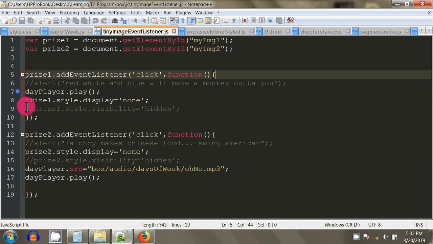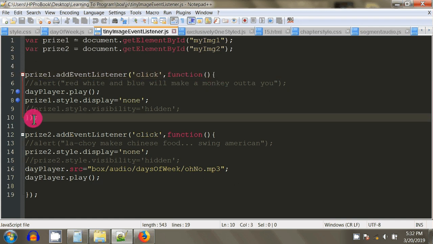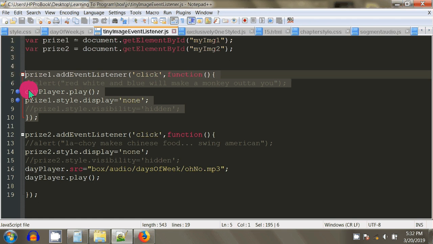And then this next statement, prize1.style.display equals none, makes the top picture disappear. This is the ending curly brace for the function, and this is the ending parenthesis for the event listener, and the semicolon closes that whole section up.